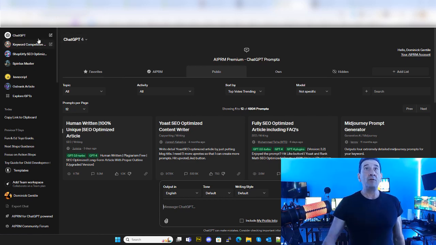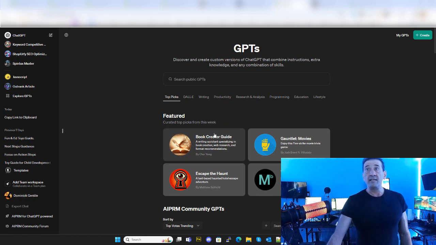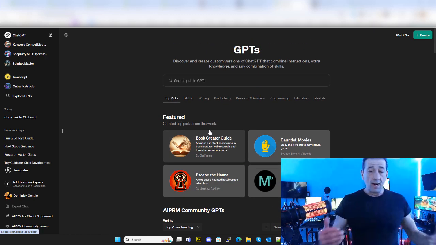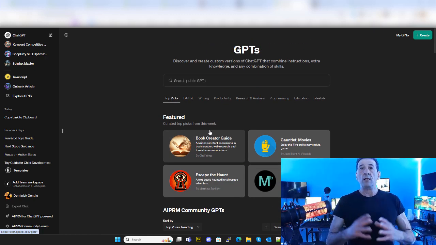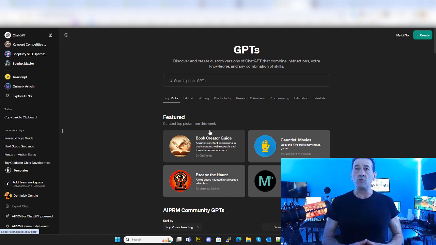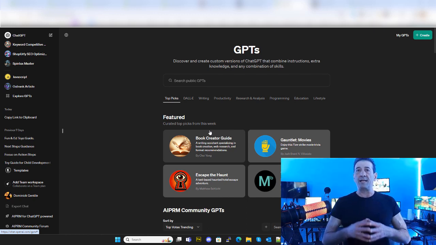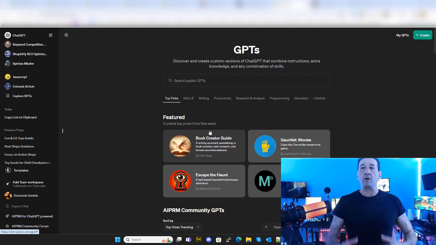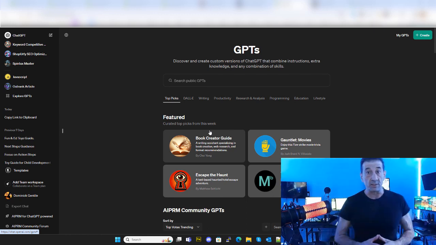Well, now with GPTs, we can go up here and explore GPTs, and these are much more highly customizable, because this is your own personal form of ChatGPT that you can train and provide information and guidelines to, in order for it to be a tool that you can utilize in your daily workflow processes for all sorts of purposes.